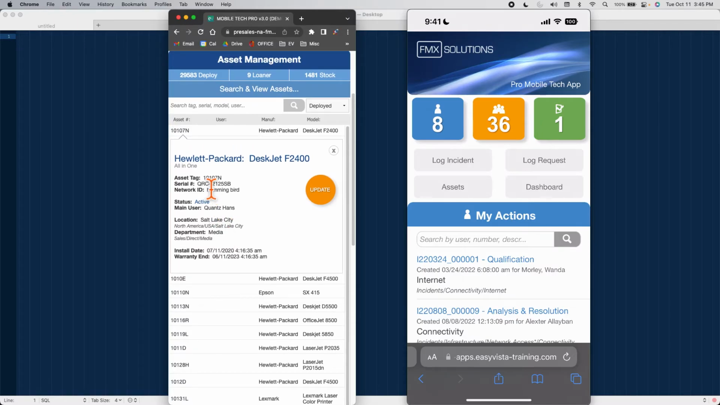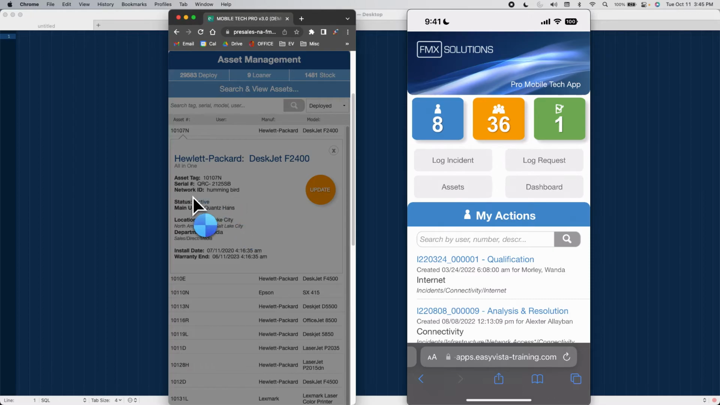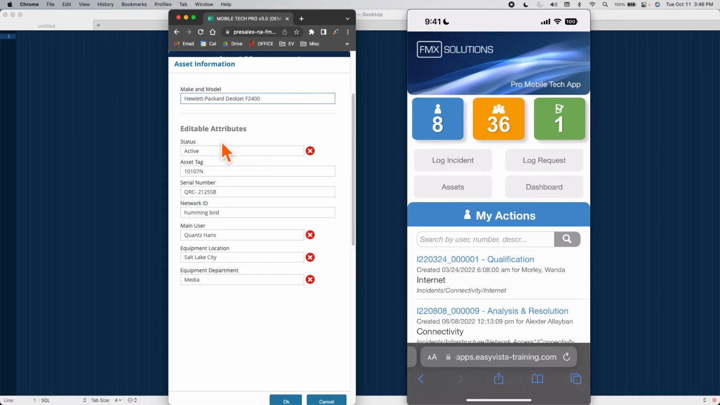If the user in the field finds that there's something they want to change about the asset, they use the update button on the right-hand side. This will prompt you for whatever curated list of attributes you want the user to be able to modify in the field. In this case, we're giving the user the ability to modify the status, the asset tag, the serial number, the network ID, main user, equipment location, and equipment department. But you could change this list, you could limit it, you could remove some of these or add to it, whatever you want them to be able to use.